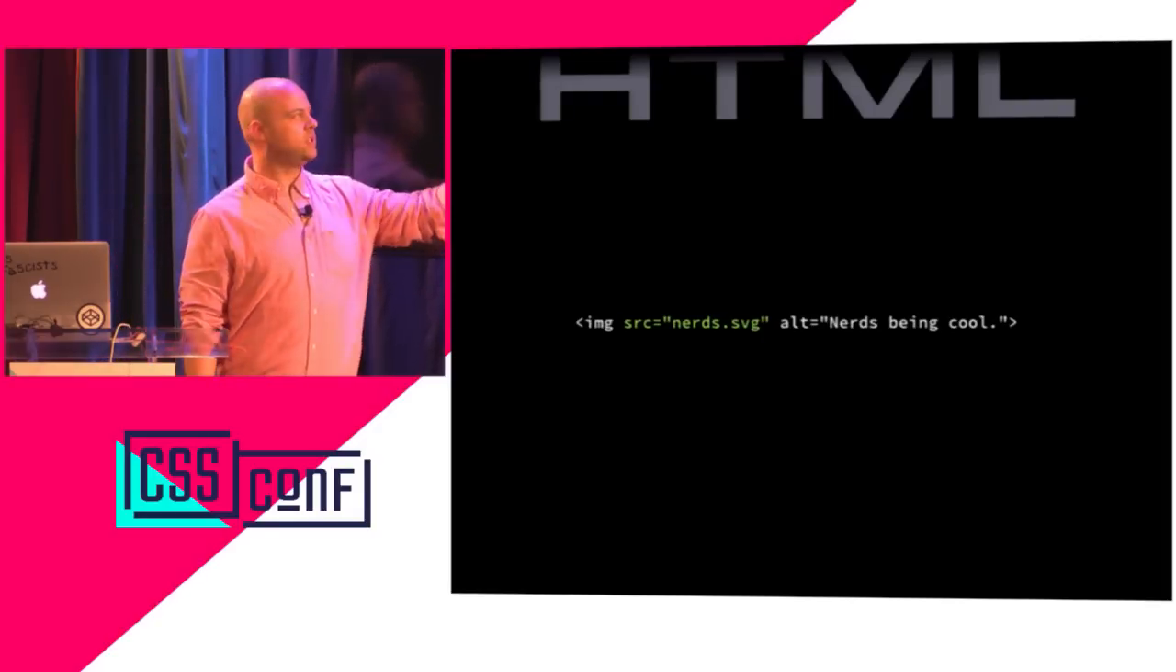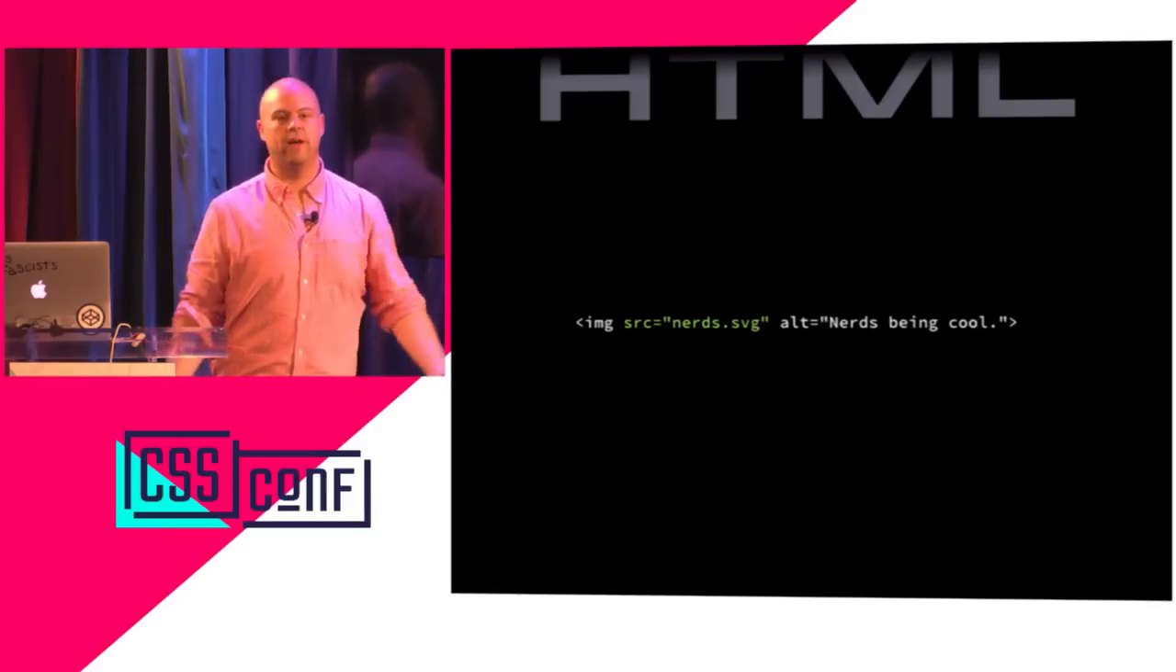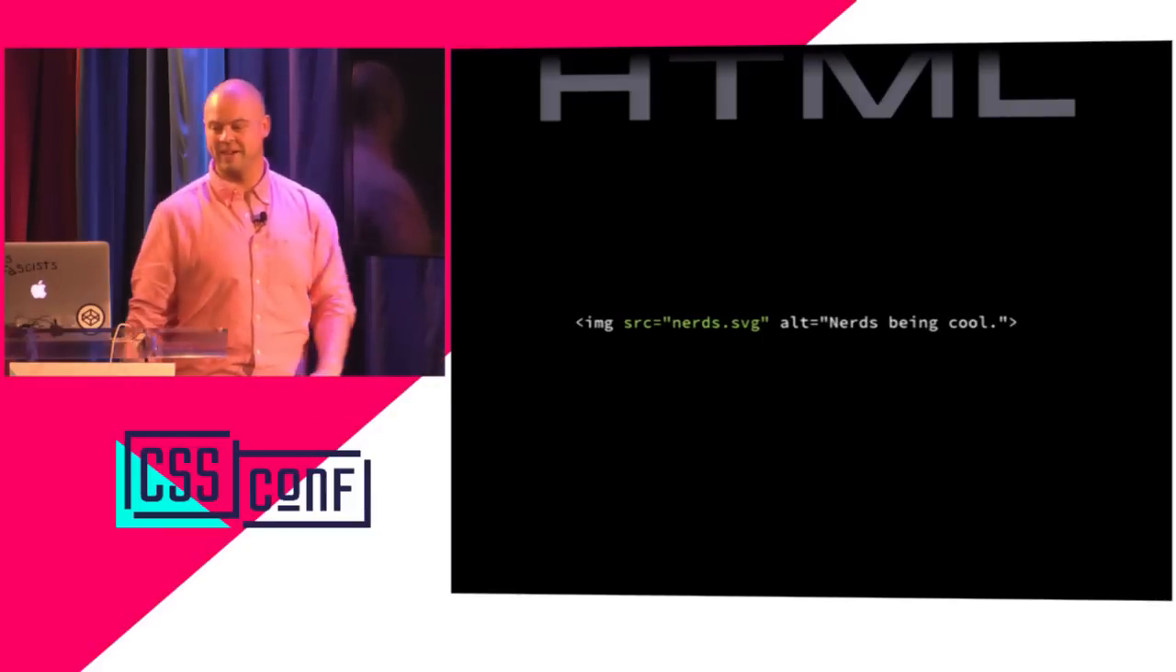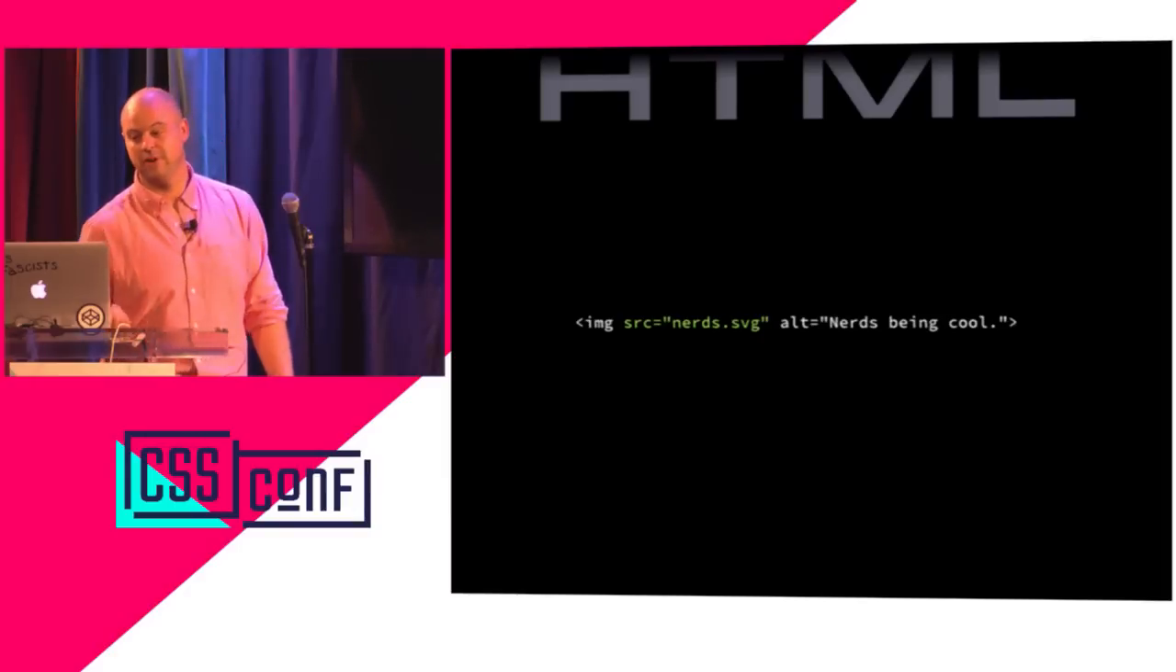We're going to have an image tag, and we're going to just point it to an SVG file. You can do that. If anybody didn't know that, now you do, and that's, I think, kind of an excellent takeaway. It works just great for the most part.